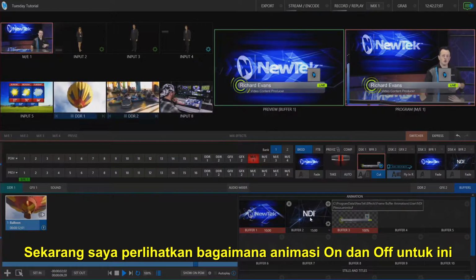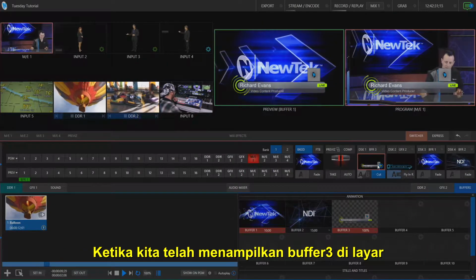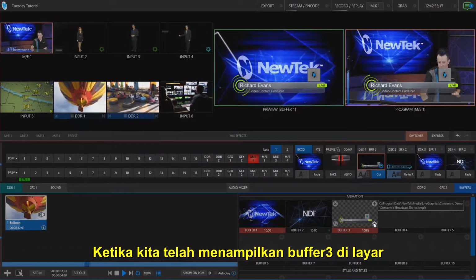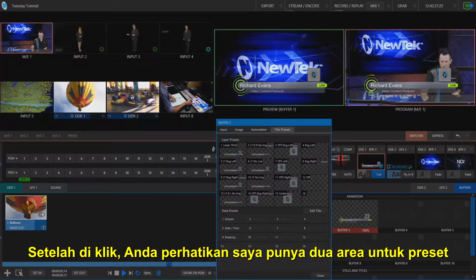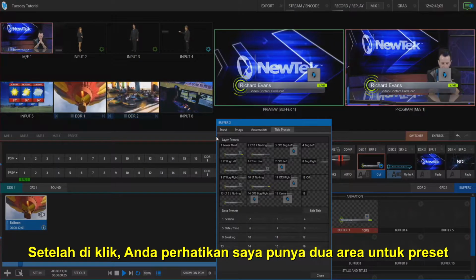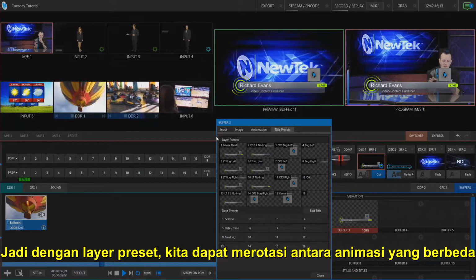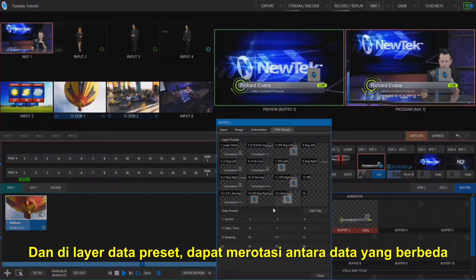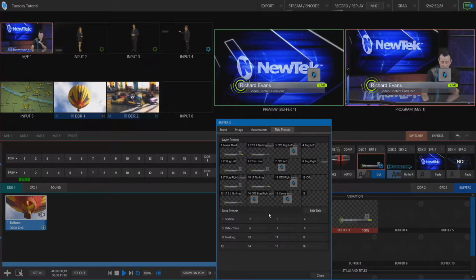Now, let me show you how to bring these animations on and off screen. So once you have it assigned to a buffer, we're going to leave that on screen and click on the gear icon here. And when I do that, you'll notice that I have two different areas for presets. So with our layer presets, that allows us to cycle between different animations, and then our data presets allow us to cycle through different data fields, and we'll get to that here in a bit.